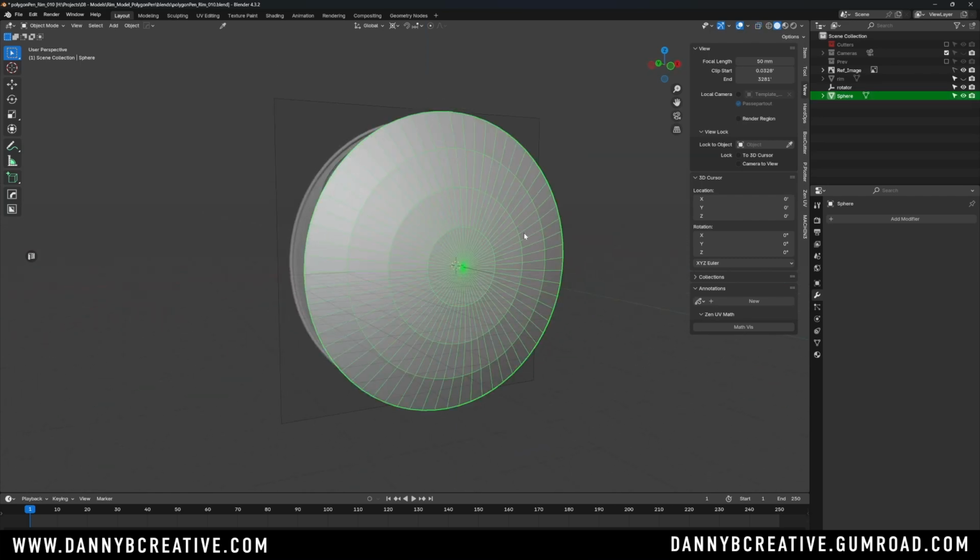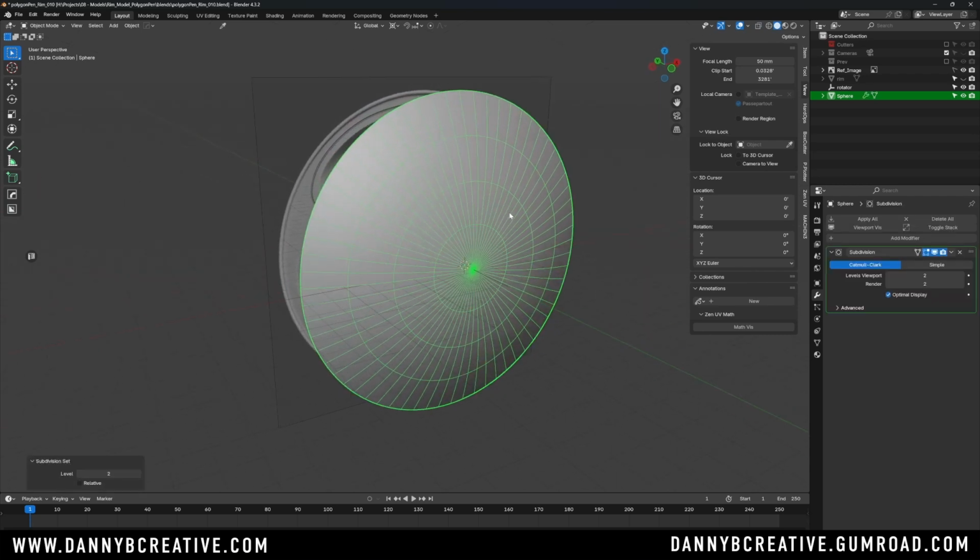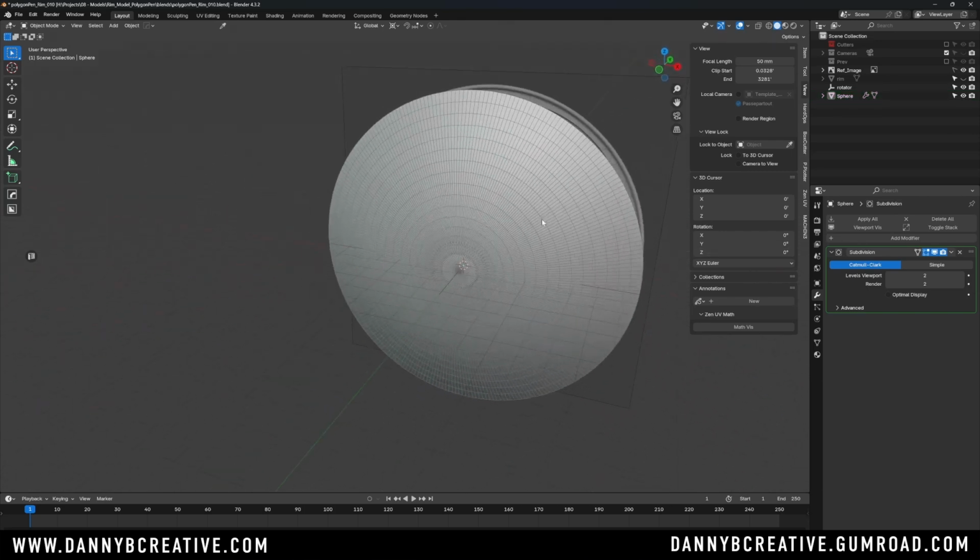Now, this is pretty dense, but it's not as dense as I need it to be. So I'm going to give this a sub-D modifier with a level of 2. So Control 2. Okay. If I turn off optimal display here, we'll see what that's done. And that's exactly what I want.